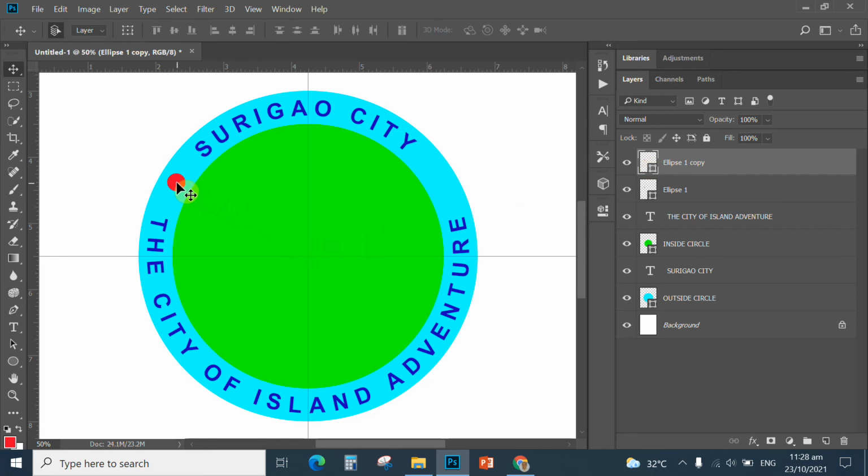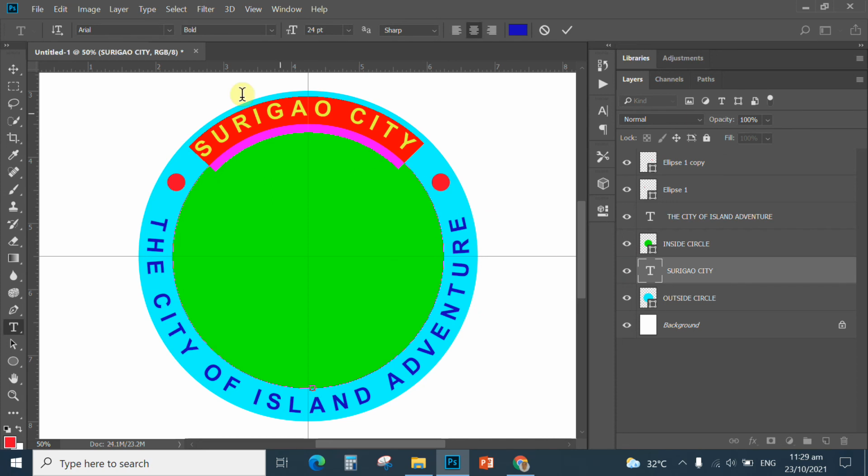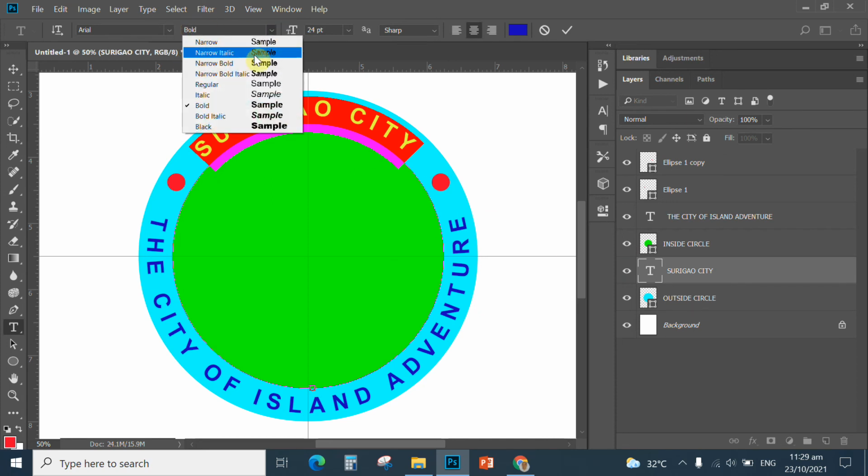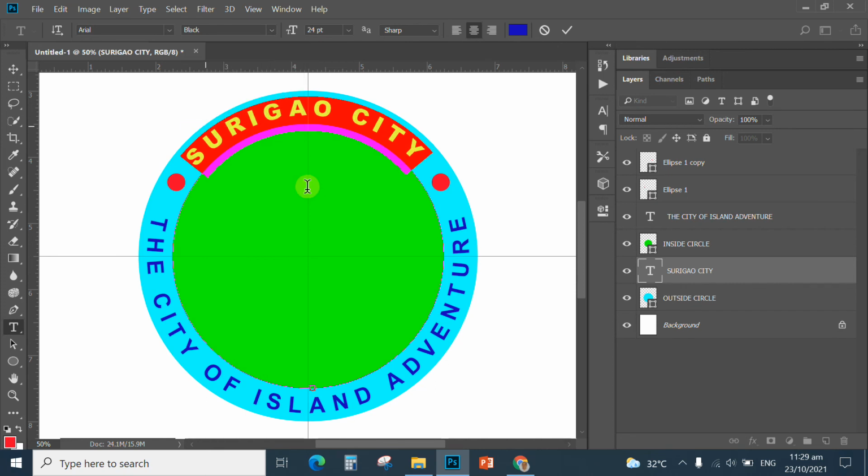So while you point it with your mouse, you hold down your shift key on the keyboard and then drag to the right to align. So even if you move your mouse up and down, it will actually align horizontally. So here, okay, so if you want to emphasize the Surigao City text, you just simply double click and you can, for instance, choose here the Arial Black.